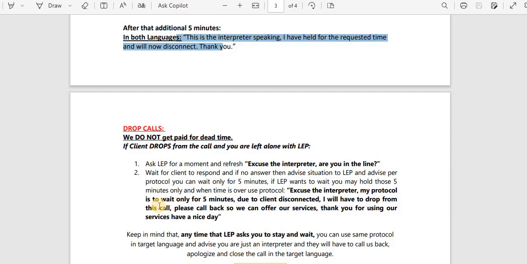One is a drop call. A drop call is when the client speaks to you and you are on the line, but suddenly the client disappears and there is no one on the line. This is called a drop call because the client is not there anymore. We do not get paid for dead time. What is dead time? I have to explain it. When there is no client on the line and we are still there, assuming that we will be paid. No, sorry, you are not paid because there is no client. And this is quite important.